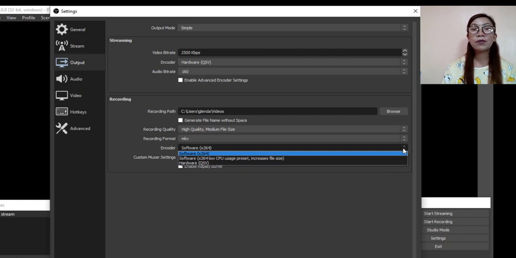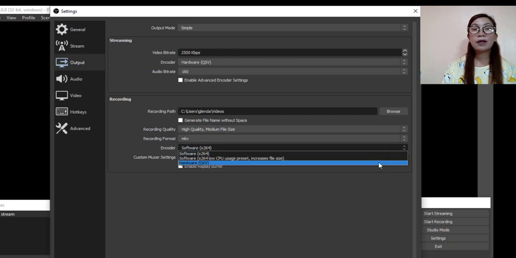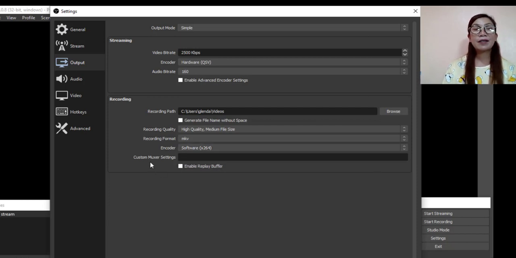You can also choose hardware, but for me, I only chose software x264. Low CPU usage preset increases file size. And the last here is custom mixer settings. I did not put anything in here.